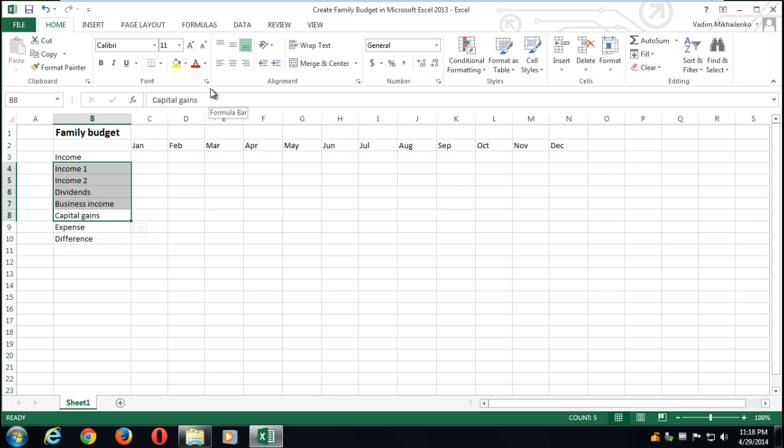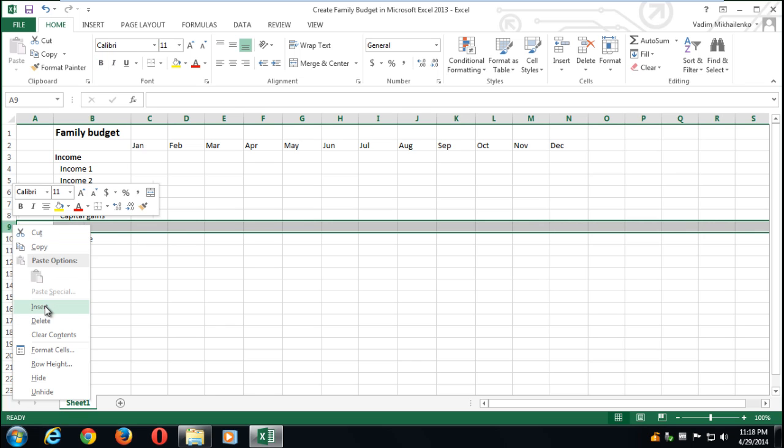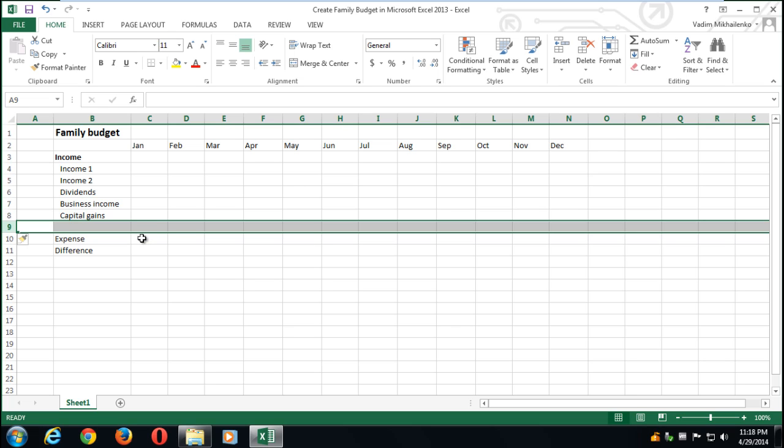So to make it easier to view, I have selected all the different income types, and I am going to shift them a little bit so we can see there's some indentation under income, and we can mark income as the category, mark it in bold. I'm just going to add an extra line to make it visually more appealing.